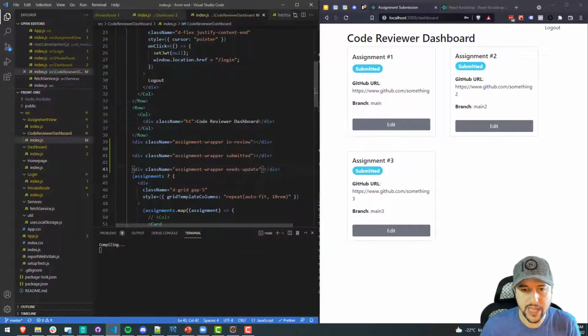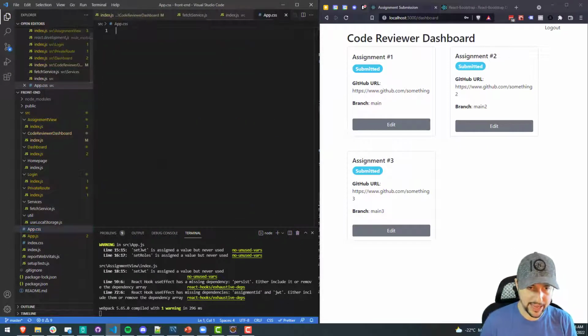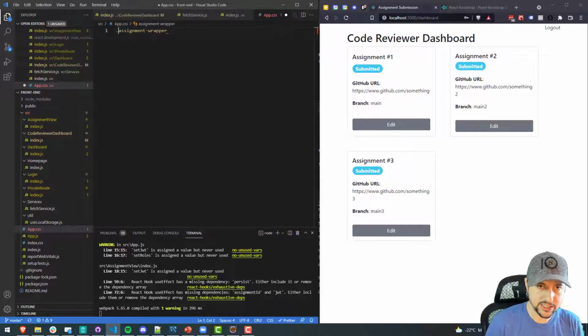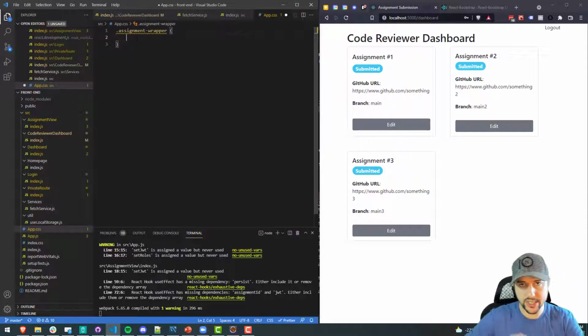So all of them will have an assignment wrapper class. And the assignment wrapper class I need to define somewhere. Right now I'm just going to put it in my app.css file. So app.css, just like app.js exists, there's an app.css. And this is CSS that will be global across all of your components.